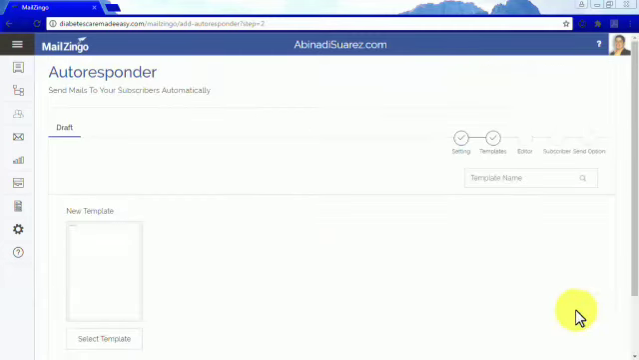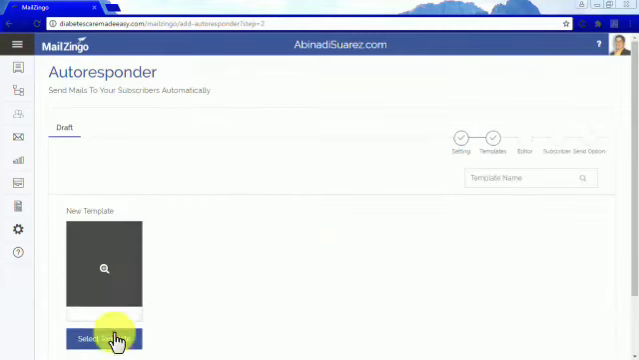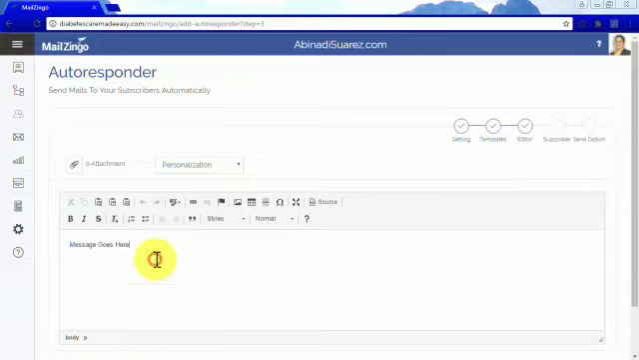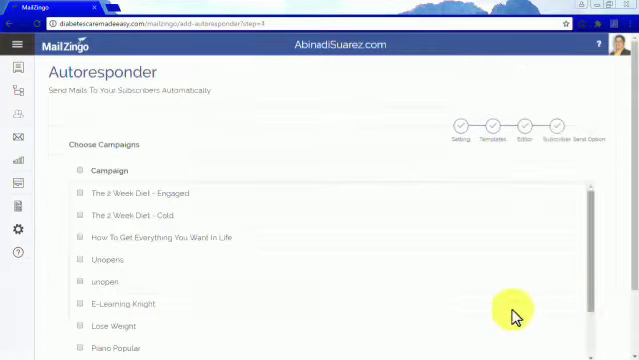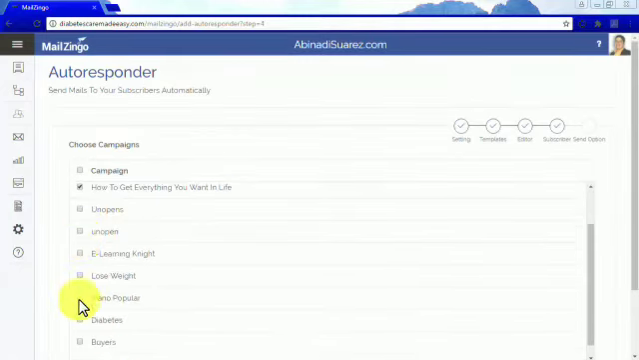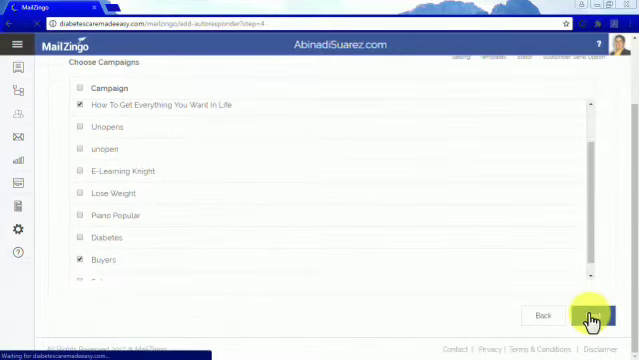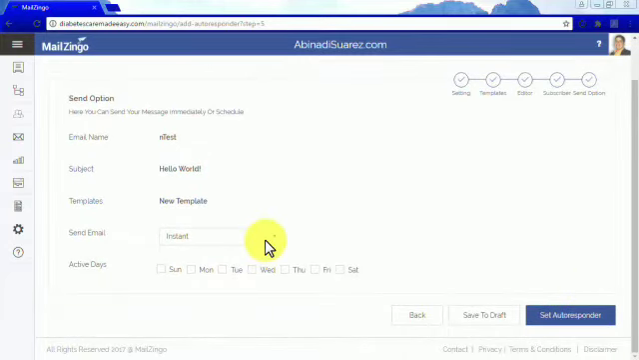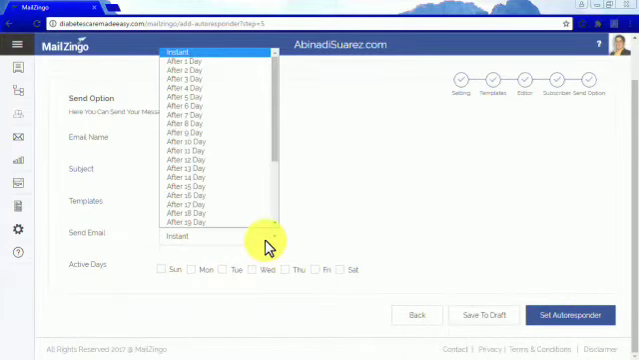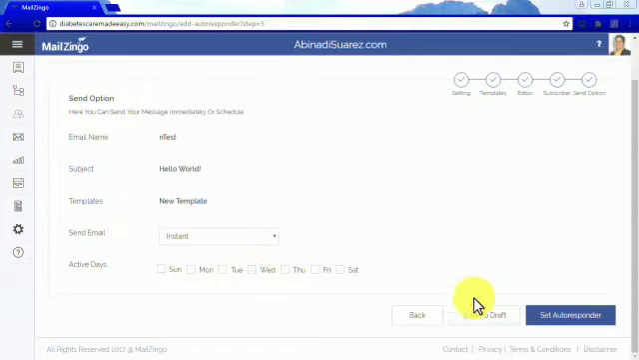You'll be taken to the email text editor. You can click Next after you create your autoresponder. In the following section, you'll be able to segment your list by selecting a category of subscribers from a campaign list. Make your choice and click Next. The following page will show you your current settings. In Sending Options, you can select to send your autoresponder email immediately or send it on a later date. Once you are done here, click on Set Autoresponder to finish.